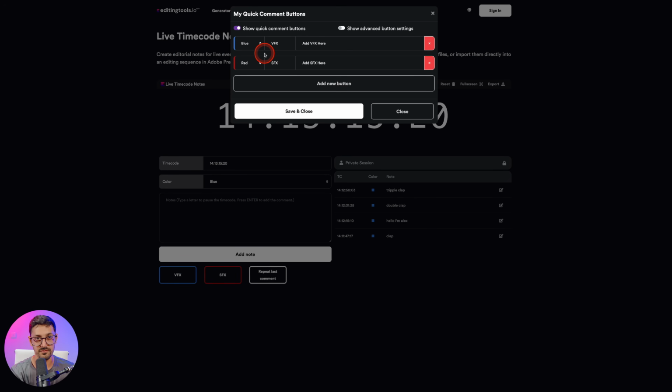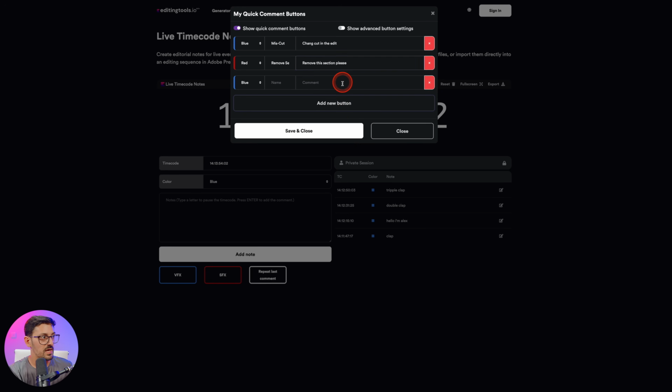They come default for things like VFX and sound effects. But what I tend to do with them is I might say if our vision mixer has made a miscut, for example, and we need to change that in the edit, we can give that one blue. We might have maybe a talent has said something that we need to check with their management, or we just need to remove. So we can say remove section. Remove this section, please.